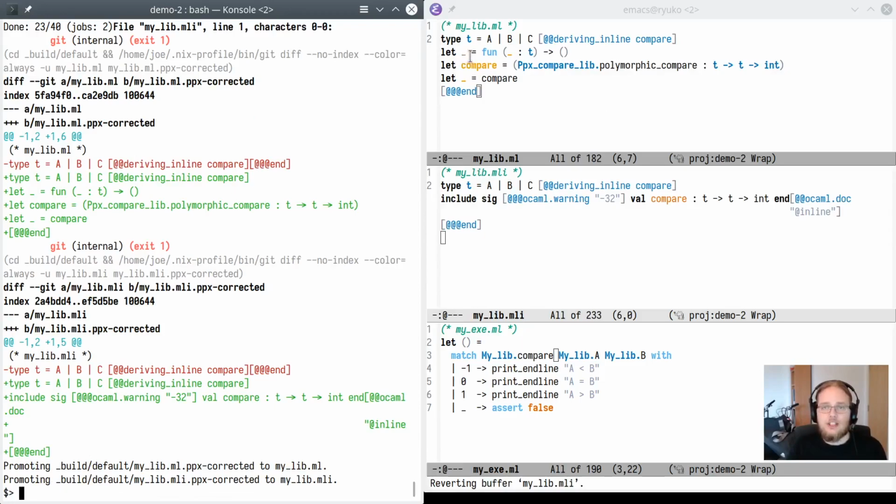Now the compare function has materialized in our source files. If we were to build this and pass the output to Rotor, it would have real location information because the code really exists in the source files. Now let's imagine something different. Let's imagine that we had made a refactoring to the ppxcompare definition itself.